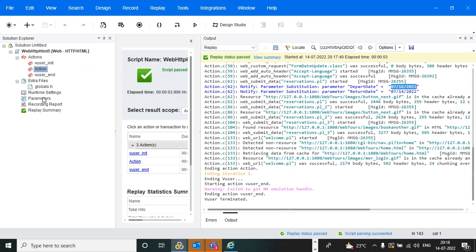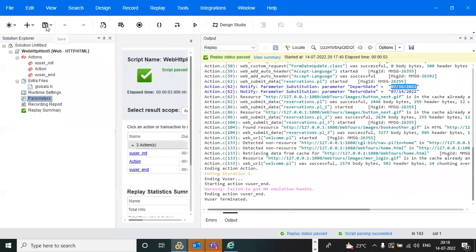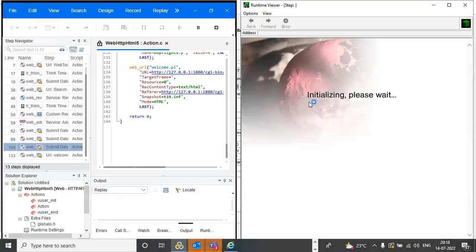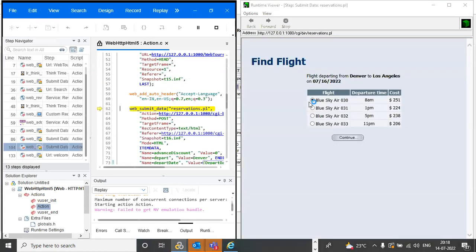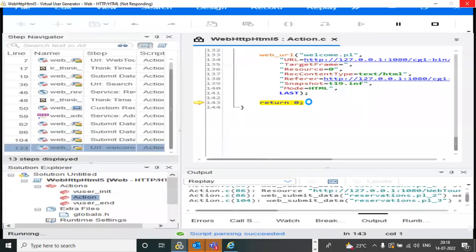And similarly, you can go to the parameters and see, we need to give the return date also. So I'm giving current date plus 3 days. I save it and I execute. Now we'll observe: the departure date will pick the 16th and the return date will pick the 17th. I am expecting that.